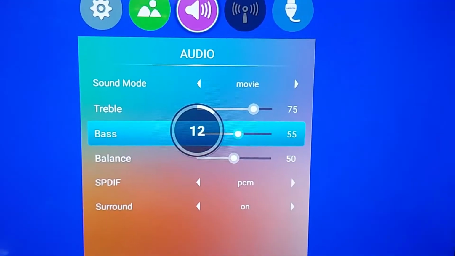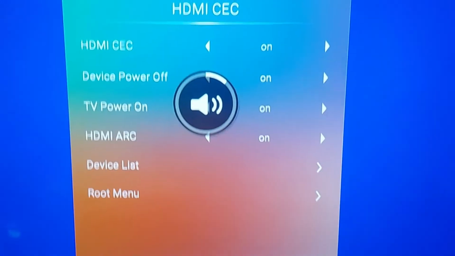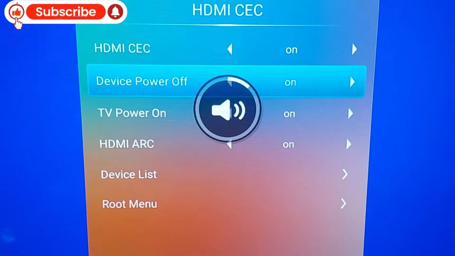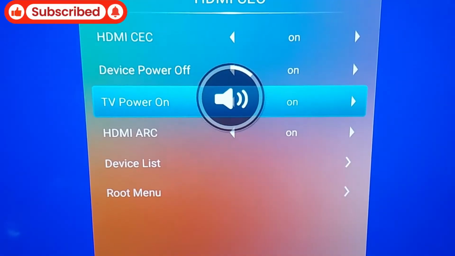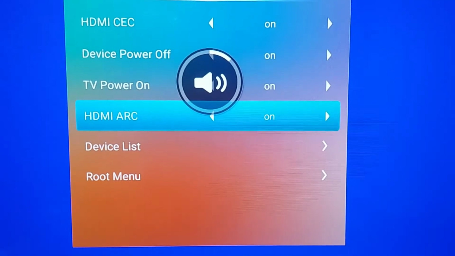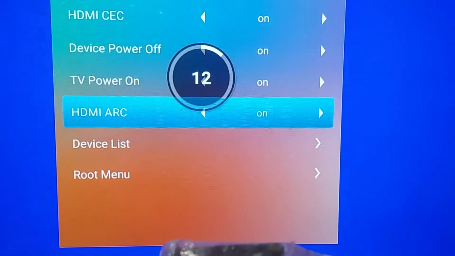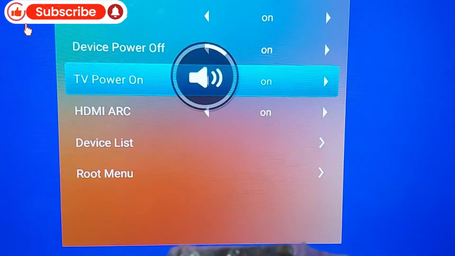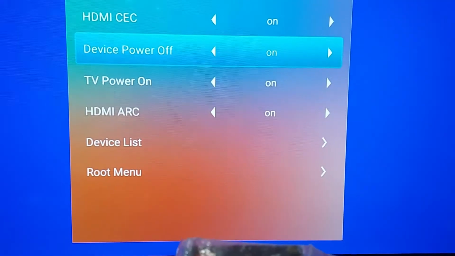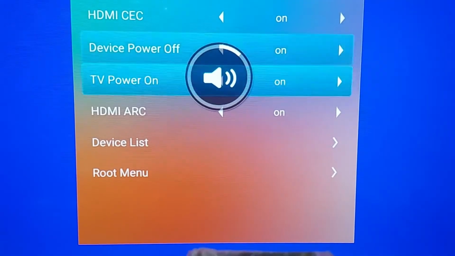And now let's go to the HDMI connection. Here you can see CEC is on, device power off is on, TV power on is on, and here the HDMI ARC is also on. So you've got to set all of these on. If you don't set the ARC on, then it's not going to send the audio signal to the soundbar. And set these two things, device power off and TV power on.